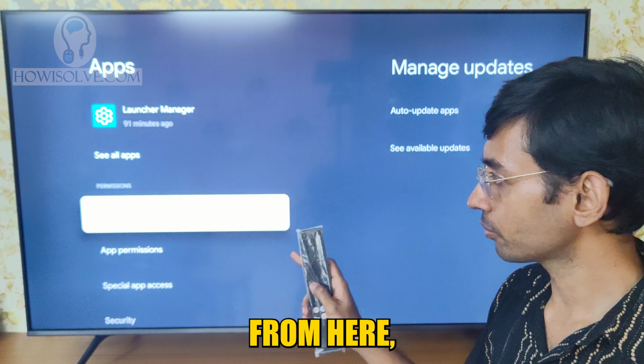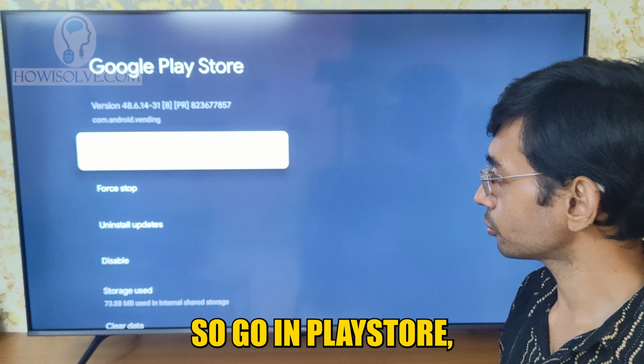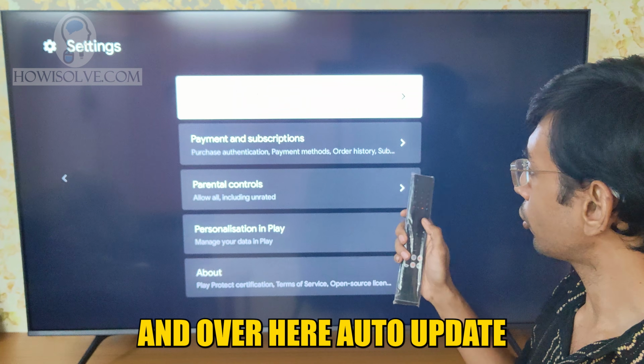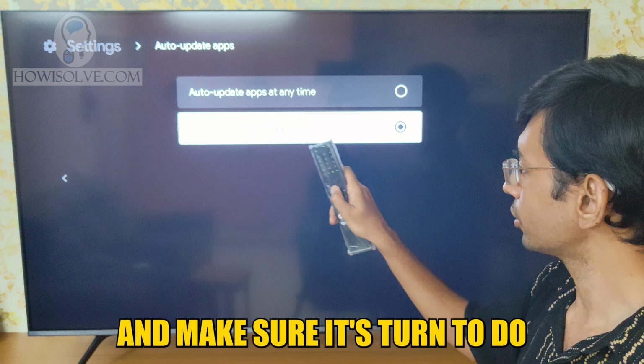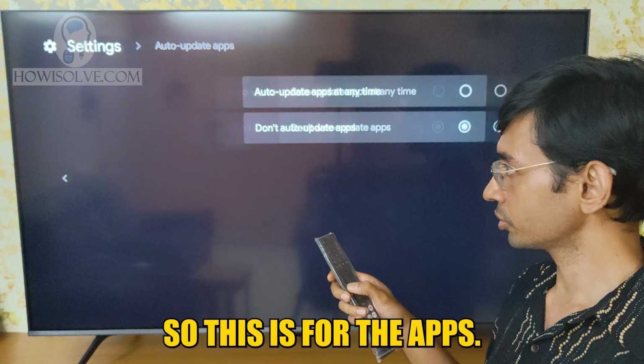You have to disable it from here, and also you have to disable it in the Play Store. So open Play Store, and in this go in settings and over here auto update, and make sure it's turned to do not auto update apps. Make sure this is selected. So this is for the apps.